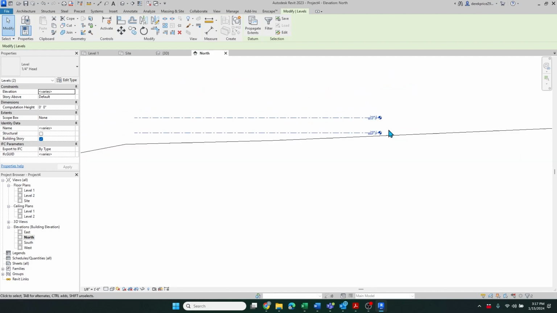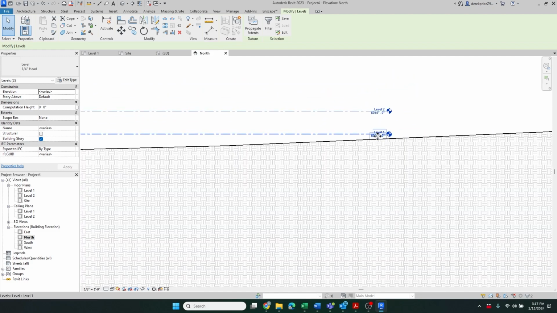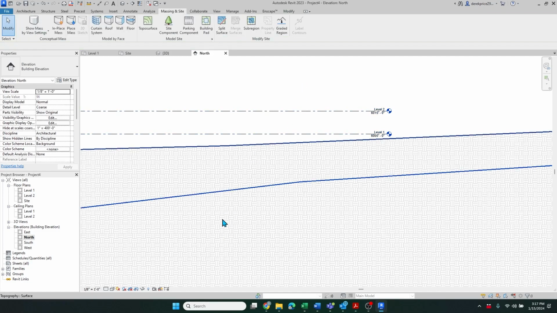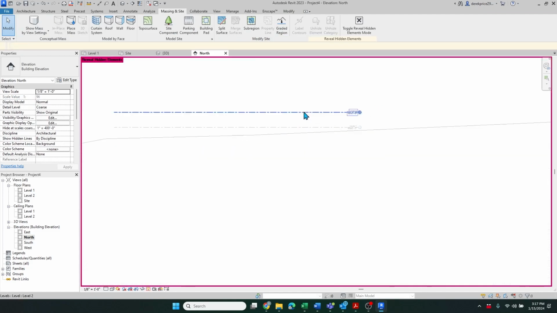So if you want to display this, normally architects like to show your level 1 at 100 feet. Kind of an industry standard. So let's go ahead and adjust that. Basically, you're going to want to go down to the reveal hidden elements and zoom way out, and you'll see that they're way down here.